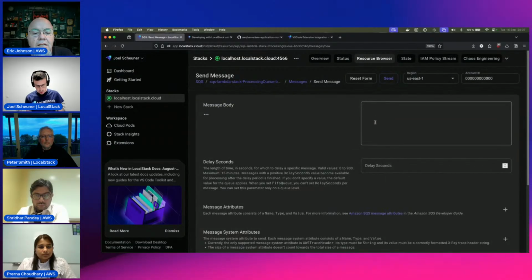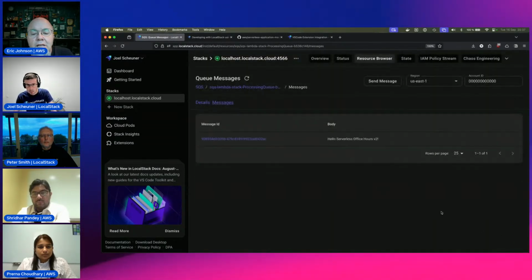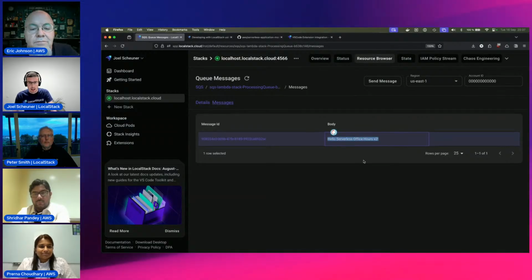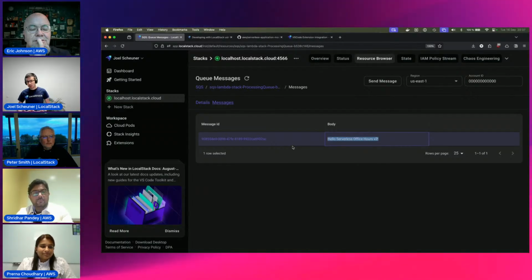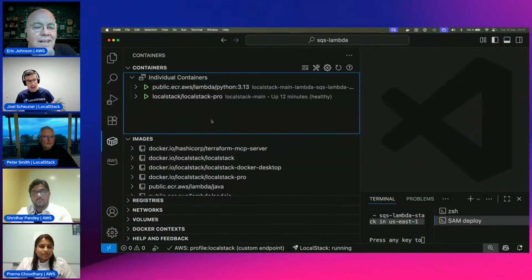I'll send a message. Hello, serverless office hours v2. And I can send this message. Okay, now it worked. So I entered a message in that queue, and remember the architecture, it should pick up this message and actually execute the Lambda function. So let's move back into the IDE, and I can see another container is running.